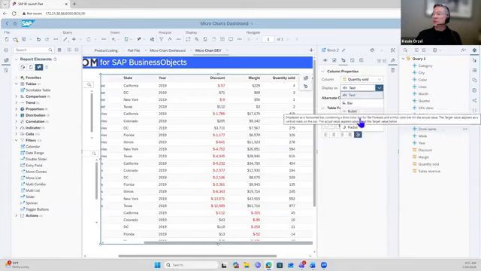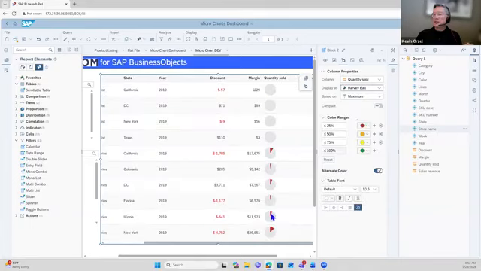There's a bar, there's a bullet, there's a Harvey ball, and a radial. I'm going to use quantity sold as a Harvey ball, and there it is immediately. So you see, it's just a couple clicks, and I have my visual analytic. Let's do the same thing for margin. Let's go back over here and choose margin.